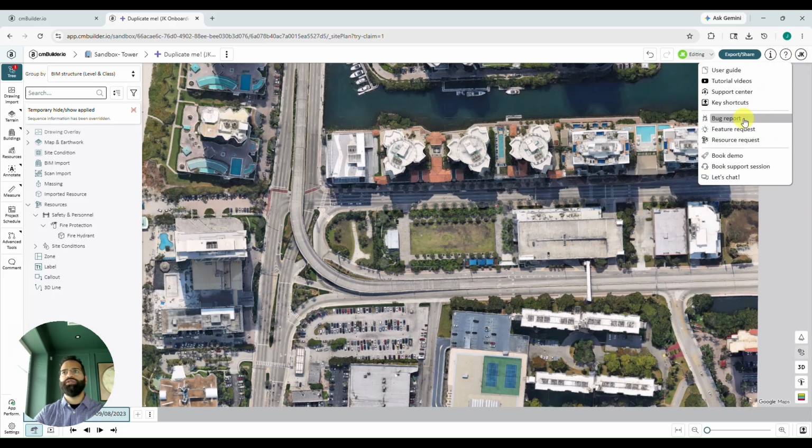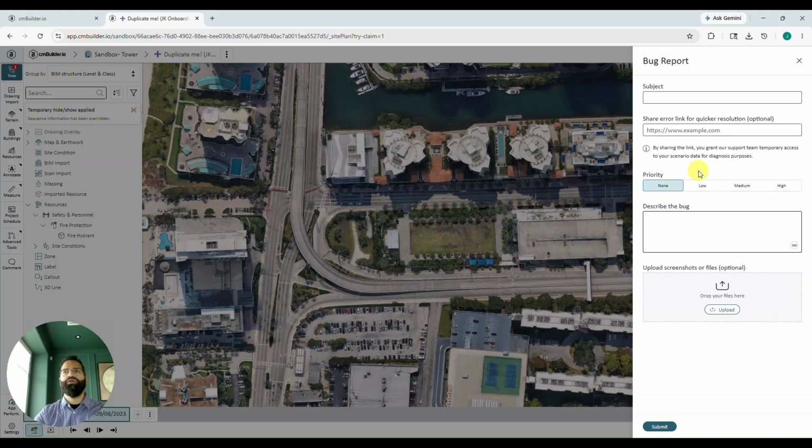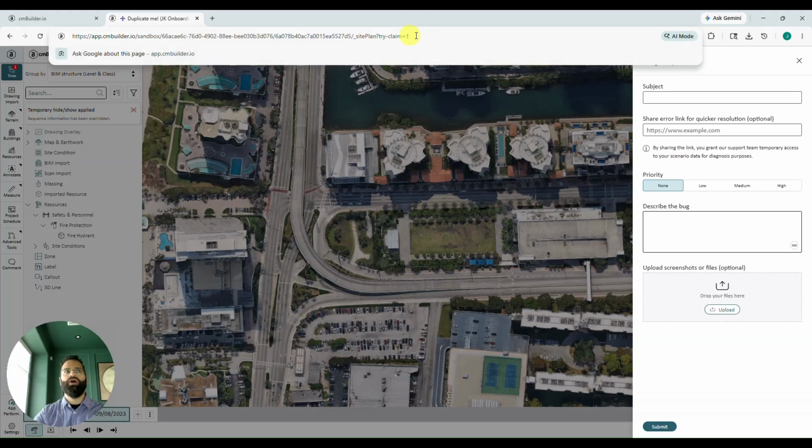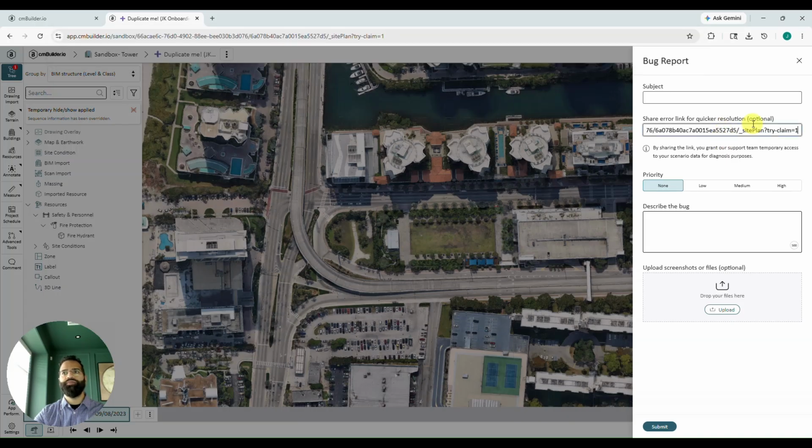Next, we have bug reports. Unfortunately, bugs happen. We appreciate it when you report them to us. Just make sure you copy the URL here from the top of the page and paste it in here. Also, leave us a good description of the bug. Please describe the steps you took to reproduce that bug. If we're not able to reproduce the bug, we are not able to troubleshoot and fix it. So we appreciate any extra effort you spend on a description.